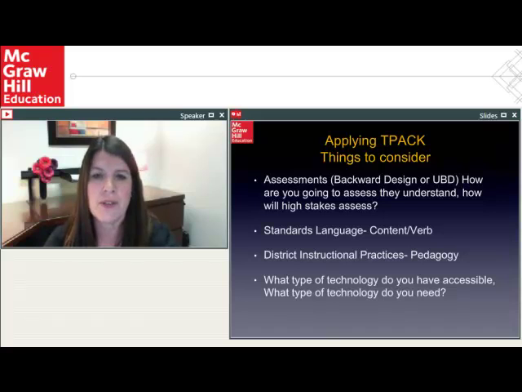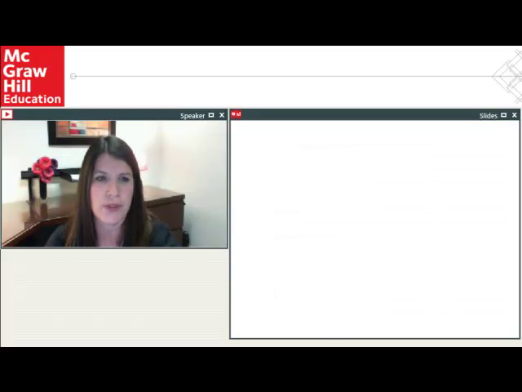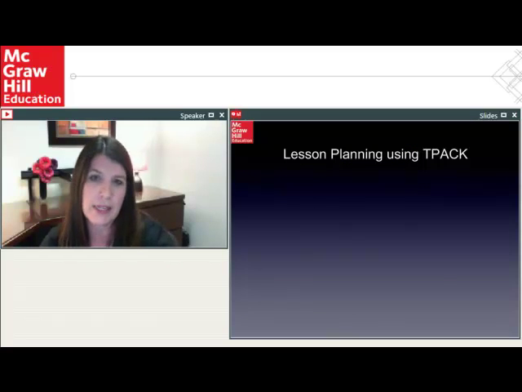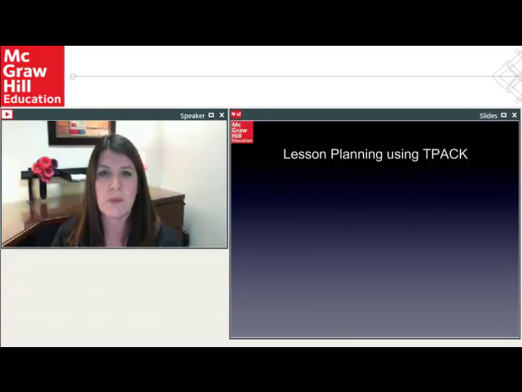But once you have those things considered and you have gone through those items, you actually would have the ability to lesson plan using the TPACK model as its framework, marrying it with how you lesson plan.